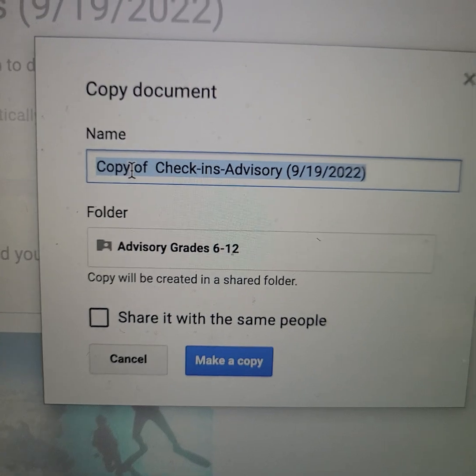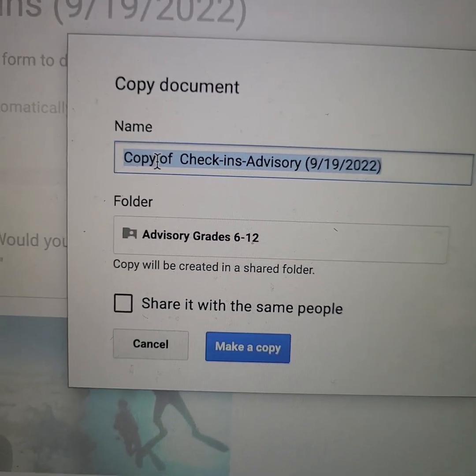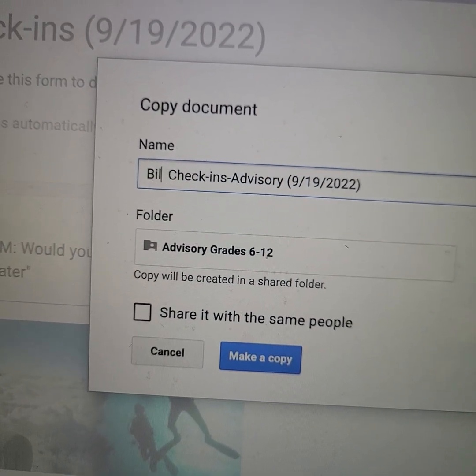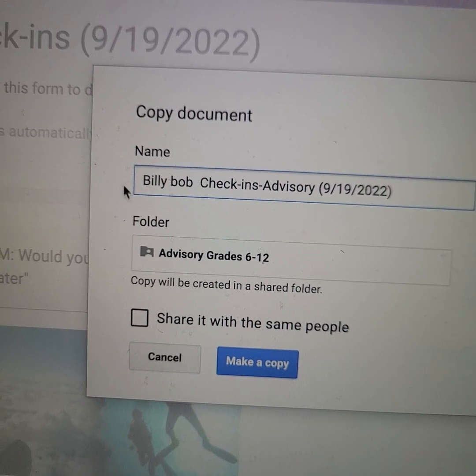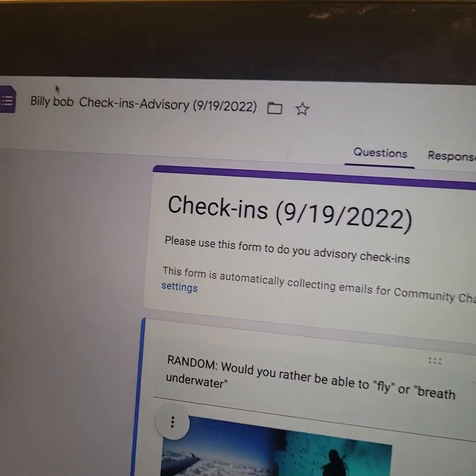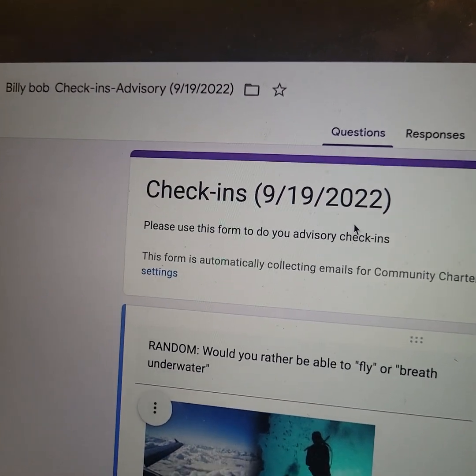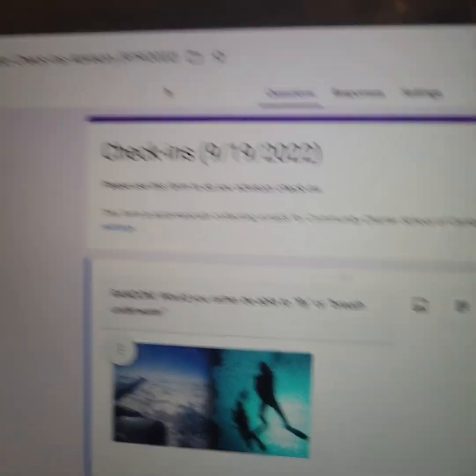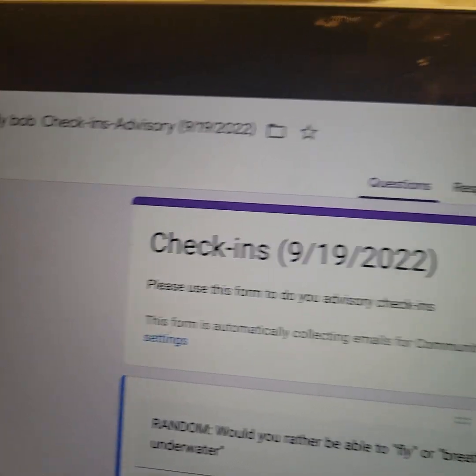Then you will definitely make sure you change the name here, and then you'll click make a copy. Make sure you exit out of the other old one that you don't need. You now have your own, and you'll check to see if your name is on that.